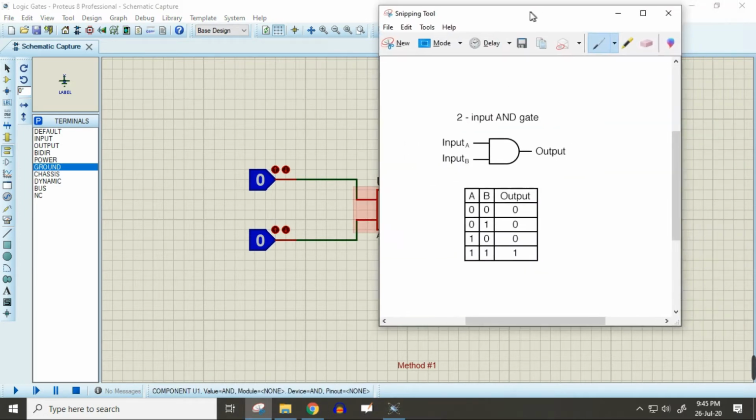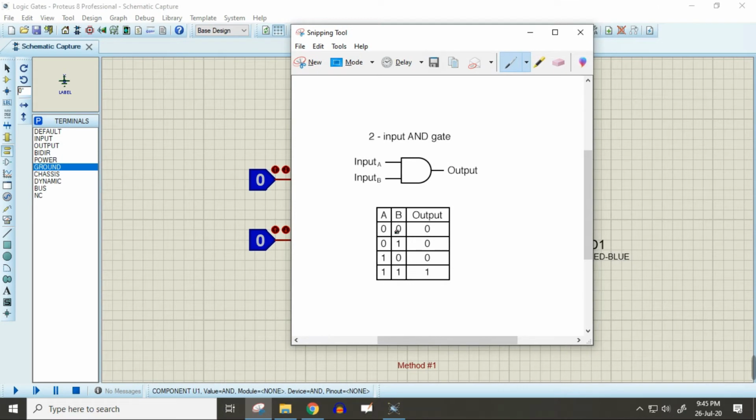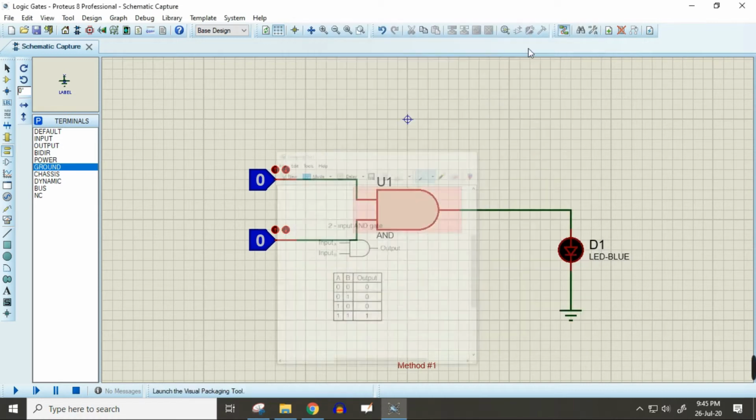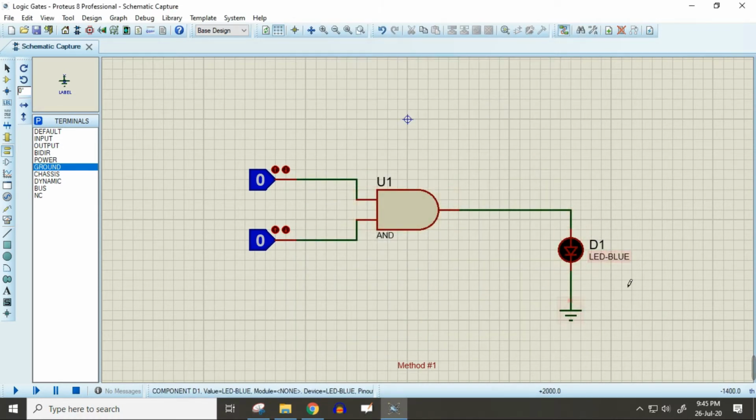Okay, so you already know about this. This is the truth table of a simple 2-input AND gate. The output will be 1 if both inputs are 1. So based upon this, the LED light should only work when both inputs are 1. We want to check this fact, we want to verify this fact.